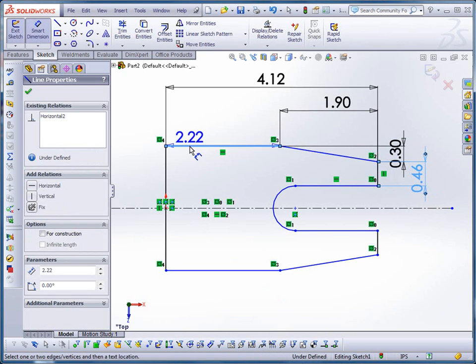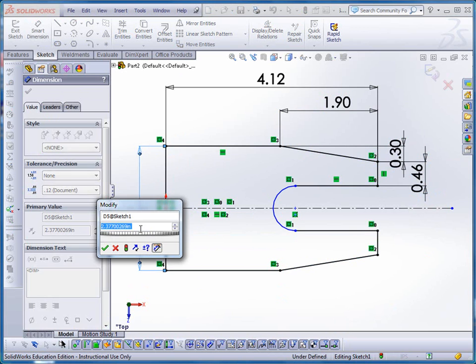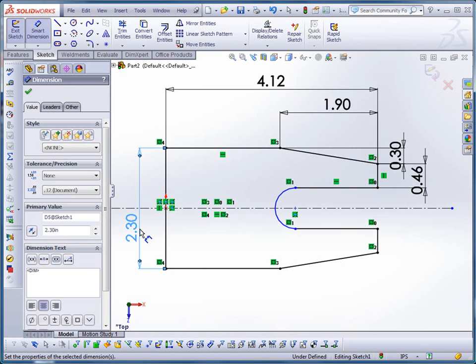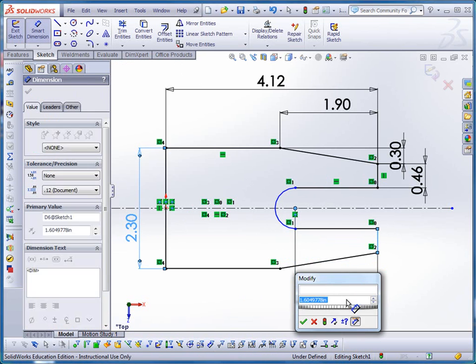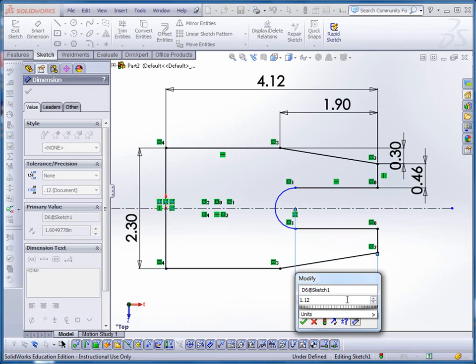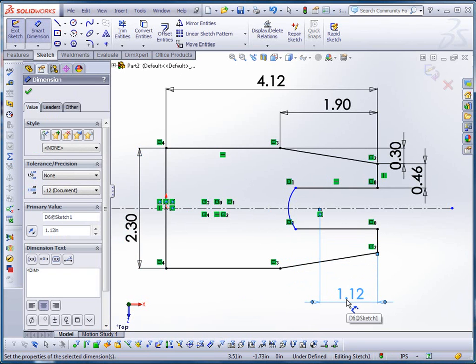The overall width of the part, the distance from that line to this line, should be 2.3. And the location of that circle right there, from the center out to this edge right here, should be 1.12. I press enter and I get that.